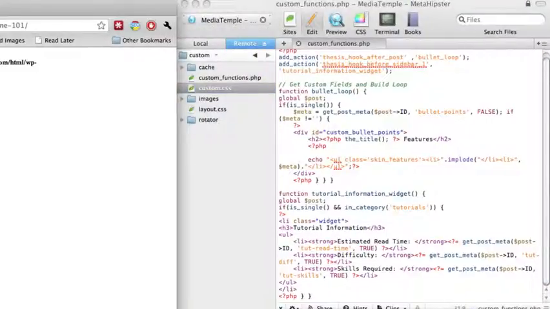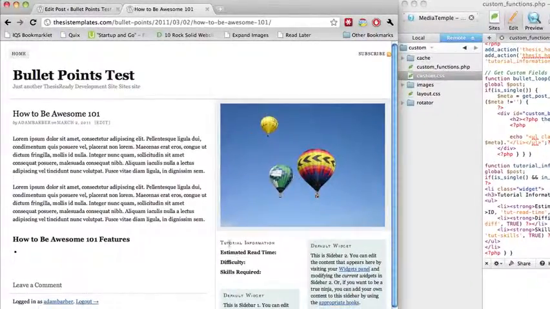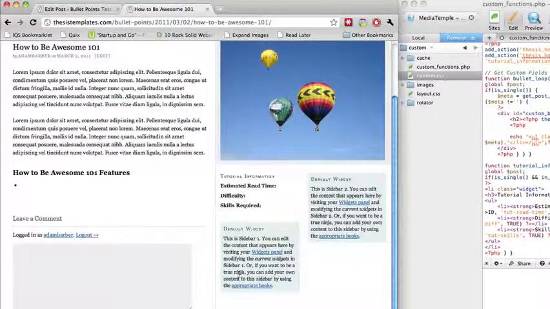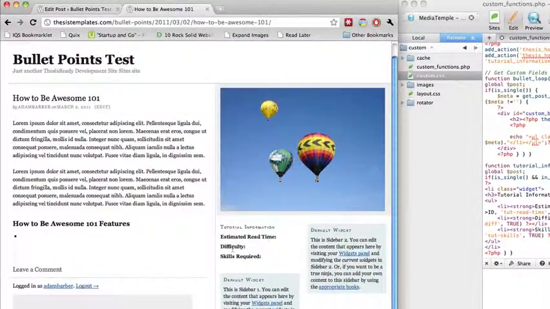Now we'll save and refresh. And now we have our tutorial information widget. But as you can see, there's no information to display just yet. So let's add some to check and make sure everything is functioning properly.